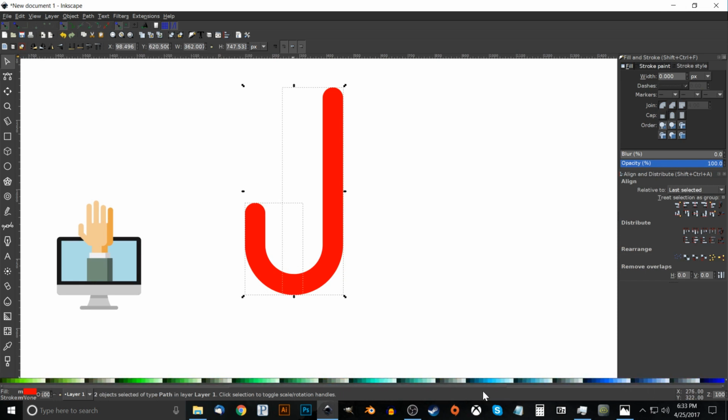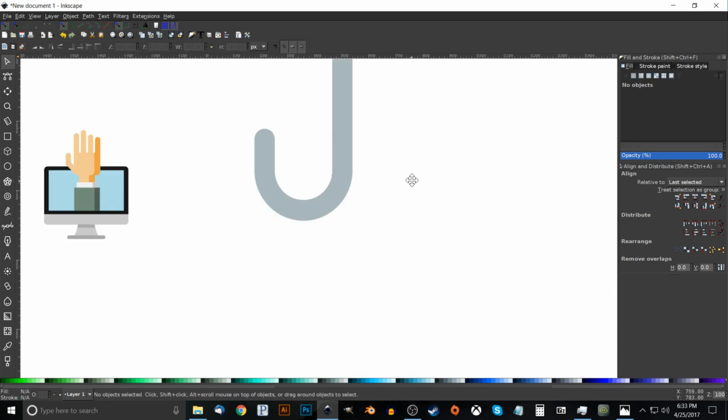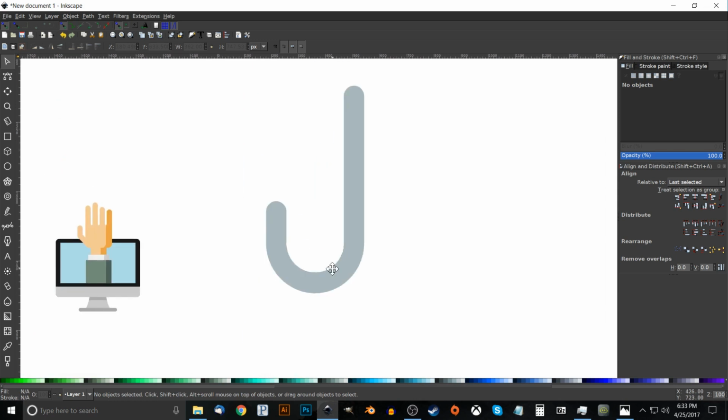And I want to make these a shade of silverish blue. Something like that works pretty good. I'll go to the Fill tab and maybe make that a little lighter. That's pretty good. Click off it to deselect, and let's create the hook part, the actual sharp part of the hook right here.